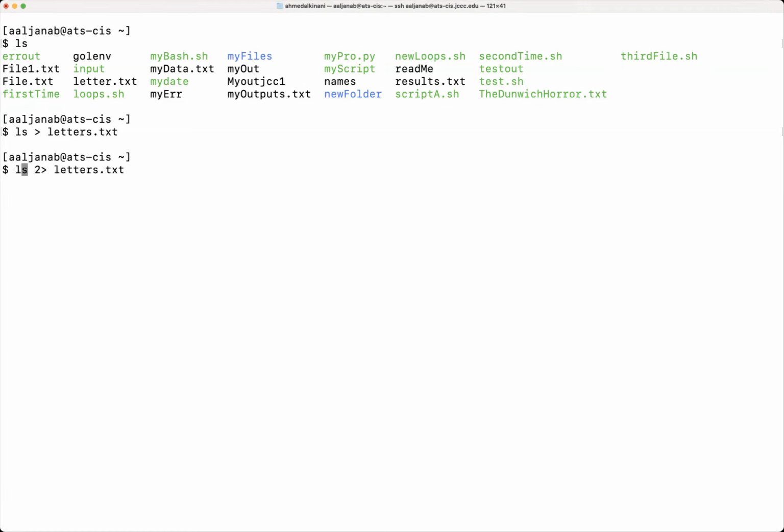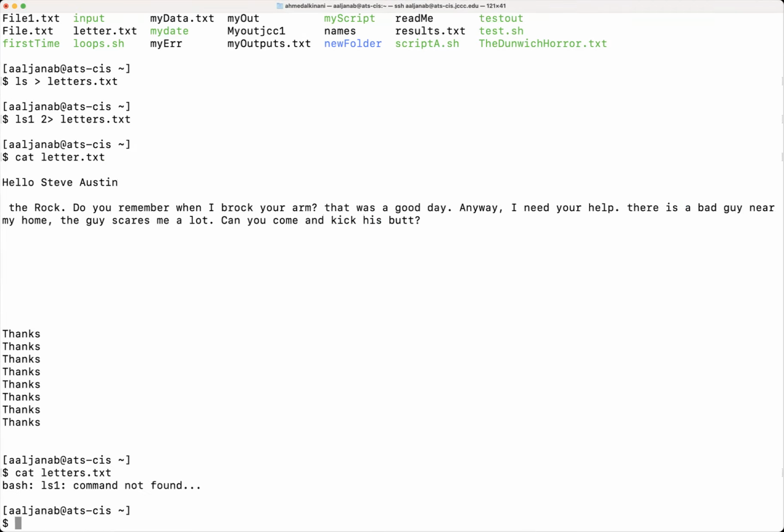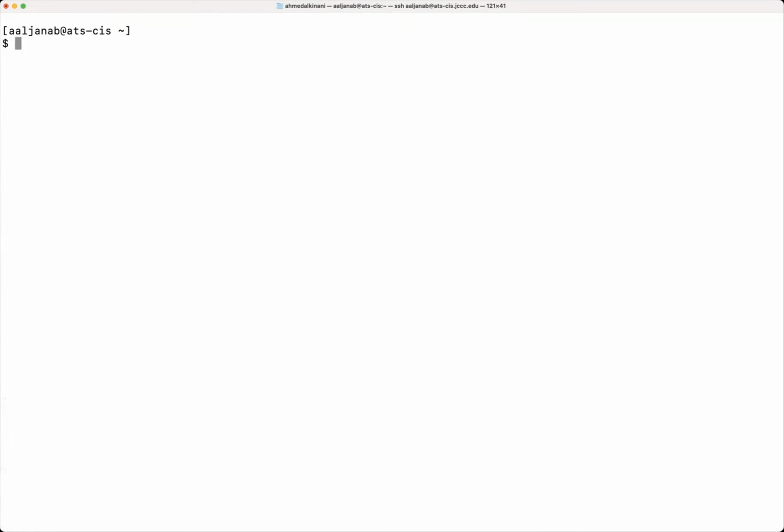to type 2. And if I come here and say, for example, ls1, and if I go to cat letters.txt, you will see that it was just, oh, wait a minute. Did I misspell it? Yes, I misspelled it. It was supposed to go to letters with an S. And you can see here, we got the error. So this is how we redirect.